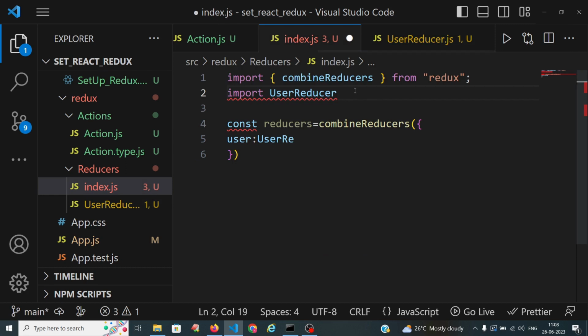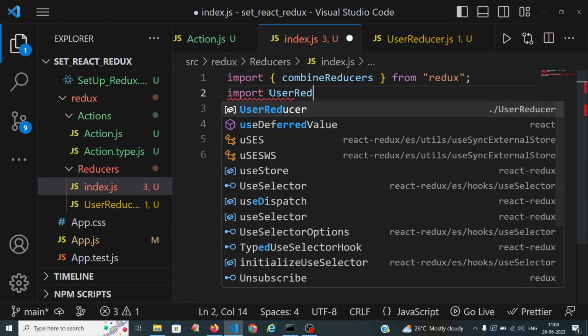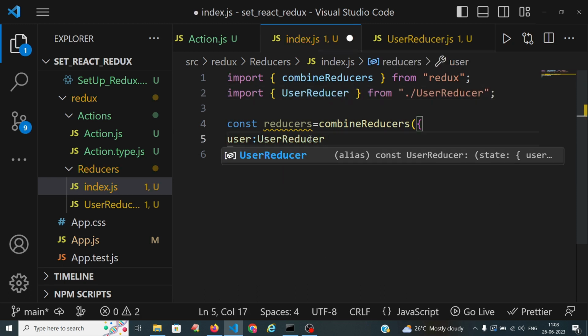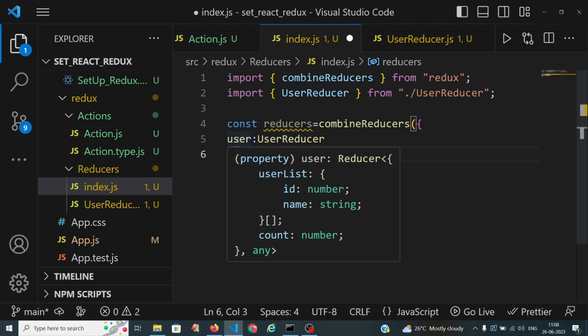So now we'll call our reducer here. User reducer. Here you are going to assign the reducer. But we will not directly call our user reducer in any of the components. For the user reducer, an alias name has been given, nothing but user. You can see here it contains the user list, ID, name, which we are declaring in the user list.